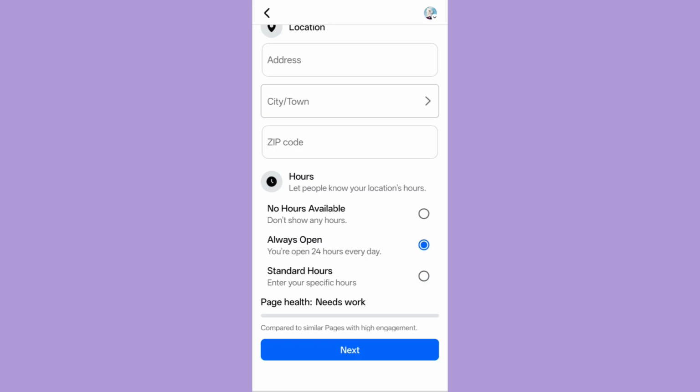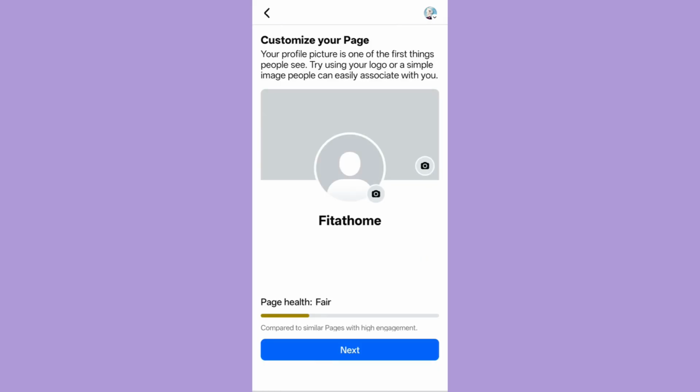So for the sake of this video, I'm going to be tapping on the option of always open, but based on your business and the working hours, you can choose any of these options that are given over here. Now once you are done with all this, simply press next in the bottom right hand corner of the screen.